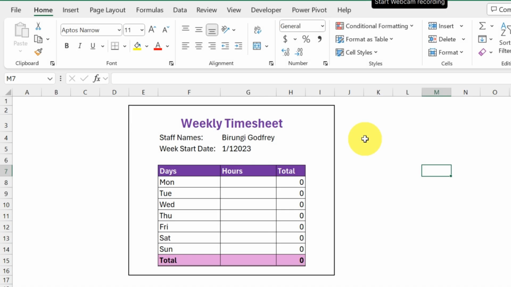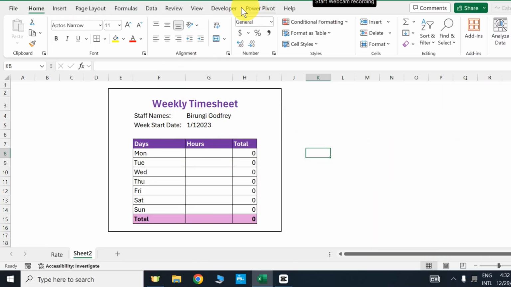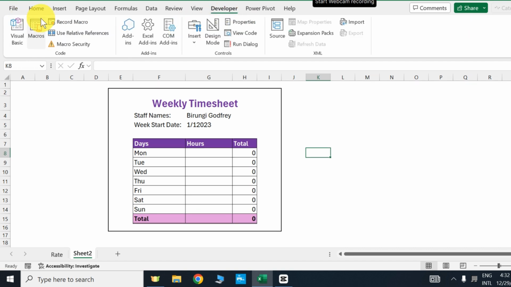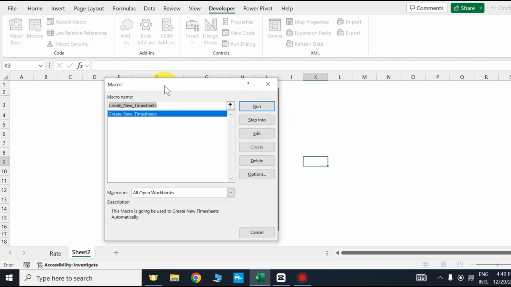Alright, now after recording our macro, the next question should be, how do we run this recorded macro? To do that, you'll head back over to the developer tab, click on this icon here that says macros. Once you do that, this will open this dialog box, and in here you'll get a list of all the available recorded macros. Right now you can see we only have one, which we have just created. It's called create new timesheets.